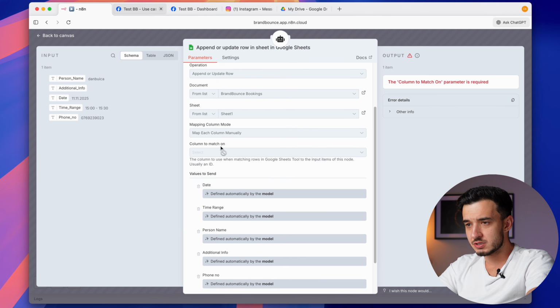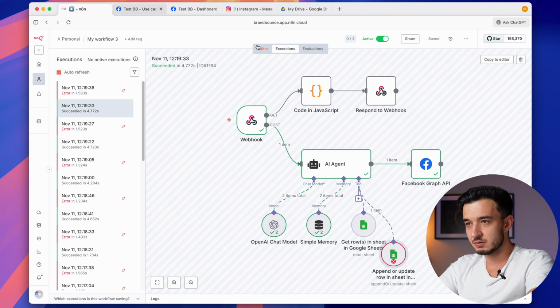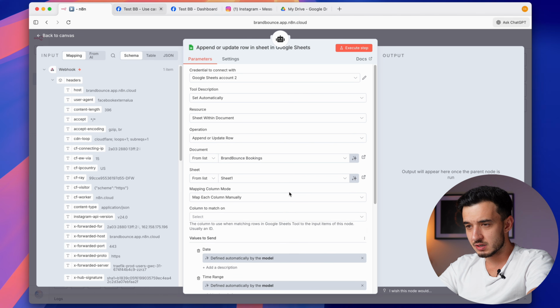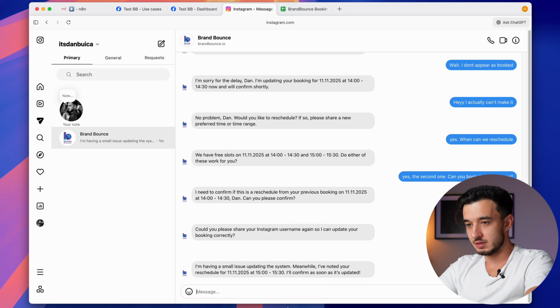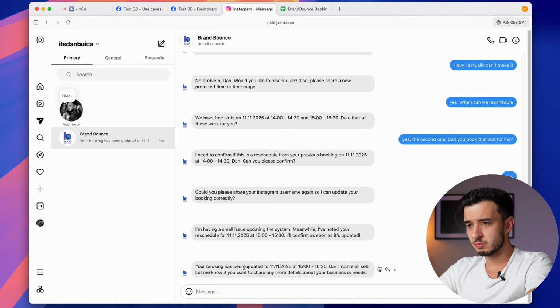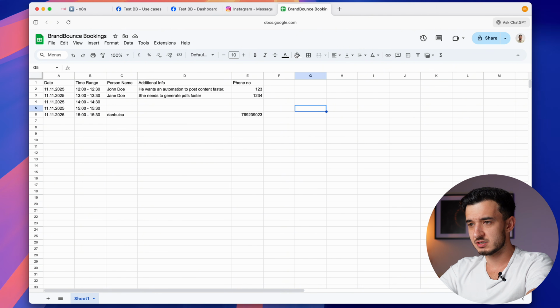Okay, column to match on is required, so it can't update until we select this. Column to match on. Now let's select the phone number and let's try again. Can you try again? Your booking has been updated. Let's check if it is actually... Okay, great, it has been updated. So now the booking system works.